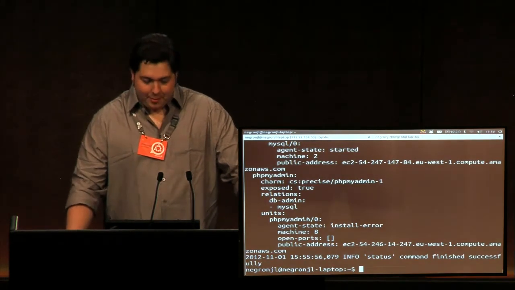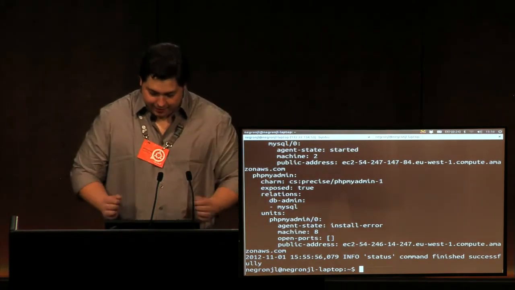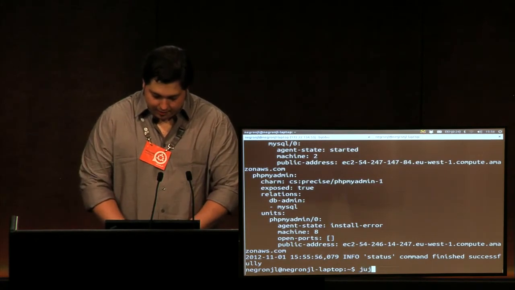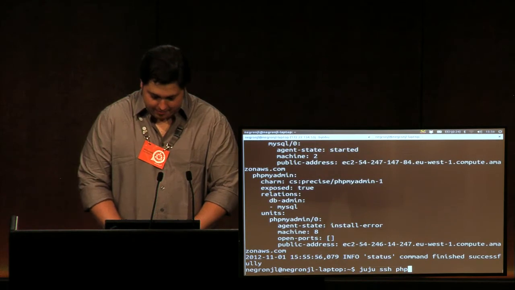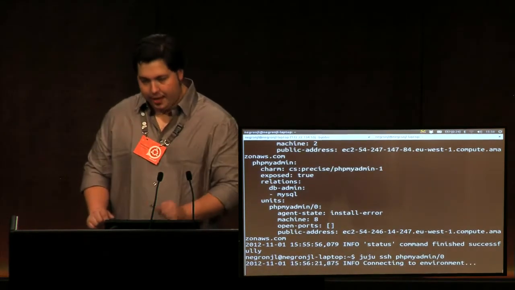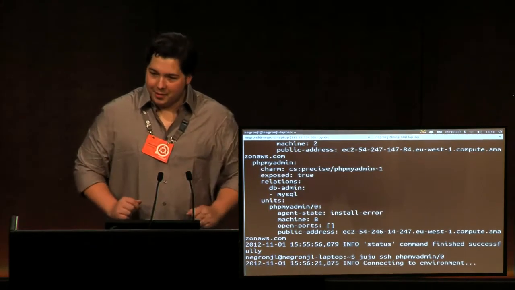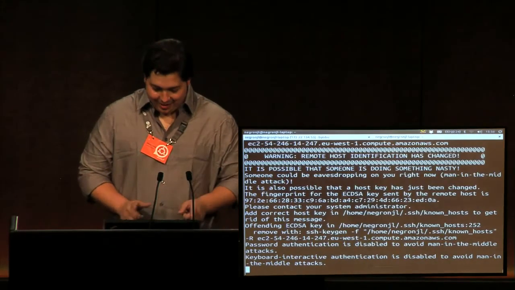I wanted to deploy the phpMyAdmin charm, and the install failed. So I'm very angry at that charm author right now. I'm going to SSH into phpMyAdmin and find out why it failed to install. If it's real quick, I can fix it. If not, you'll have to take my word for it that it does work, just like this works.